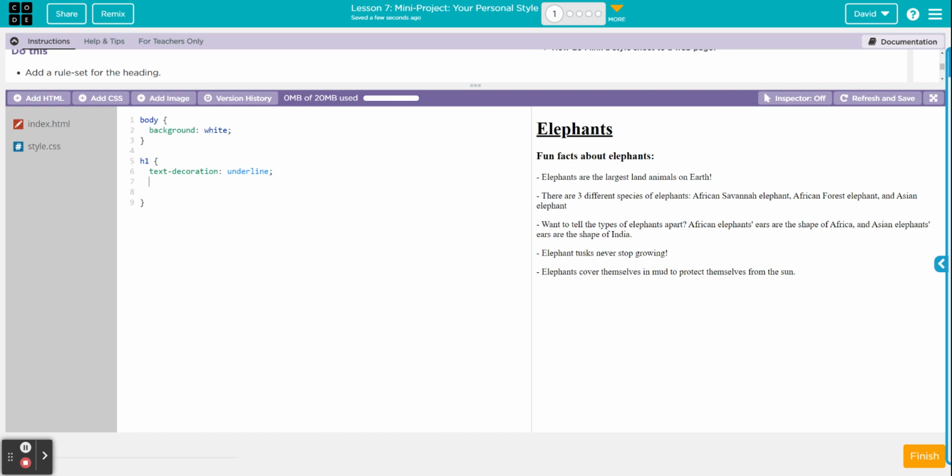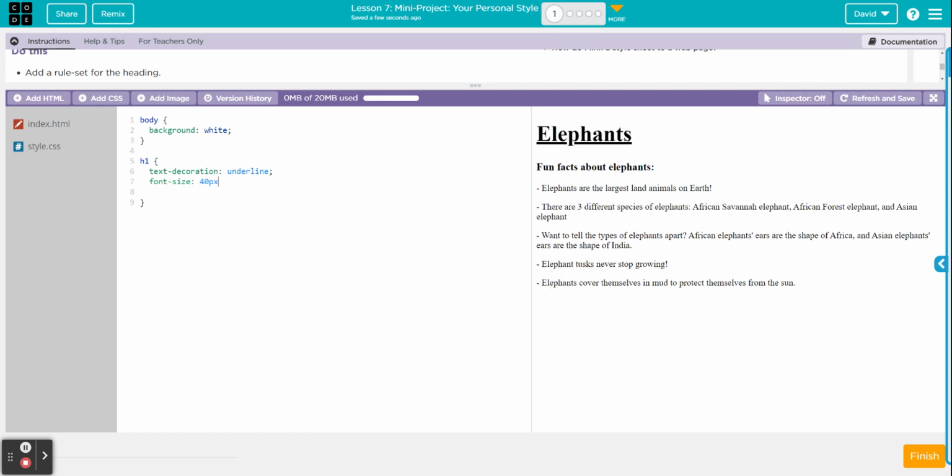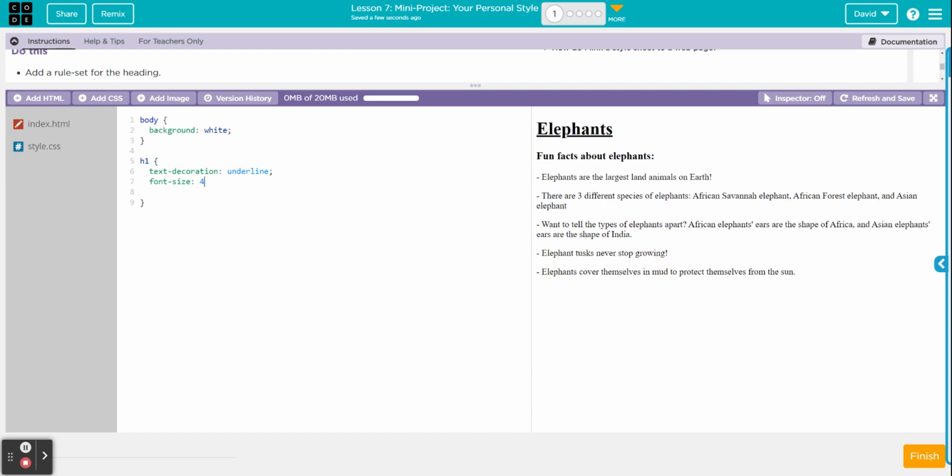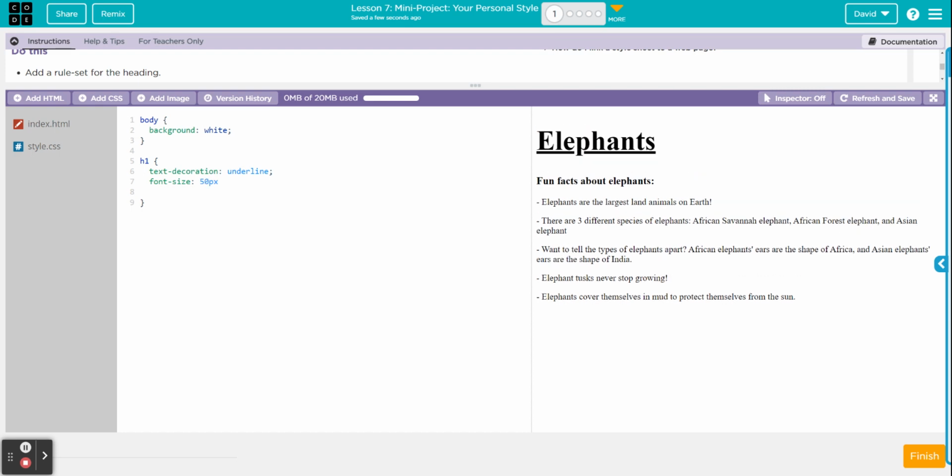Text. I think it's text size, right? Let's see. Maybe it's font size. Let's go through here. Font weight, font style, font size. There we go. And we'll go ahead and make this 40px. Let's go even bigger, 50px. 50 pixels tall. And then let's change the color.